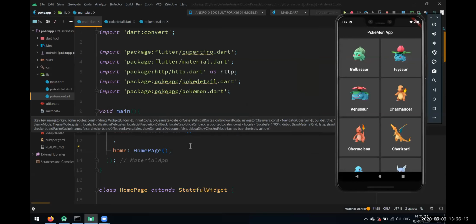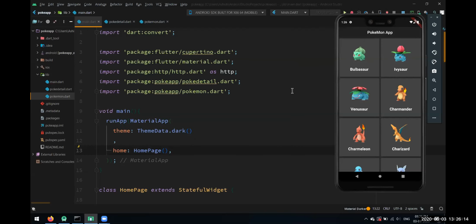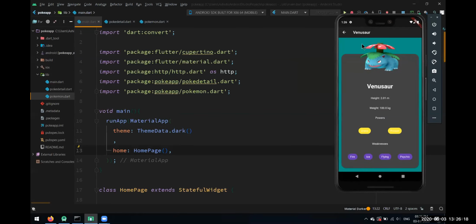Let's just go back and make it as it was earlier. I think the color is fine. So let's just give this app bar a color, with a teal color. So that would look uniform.